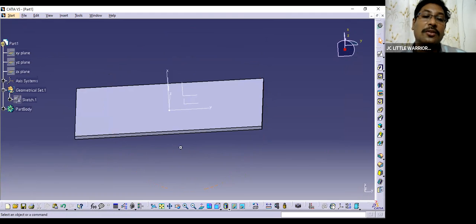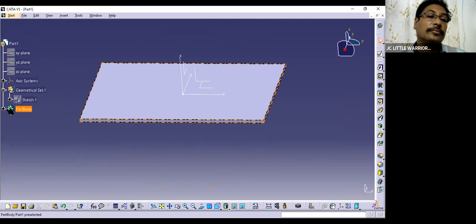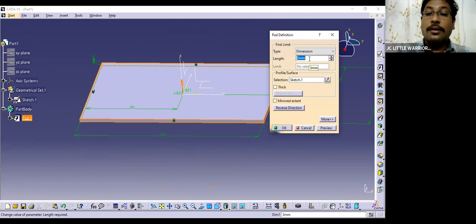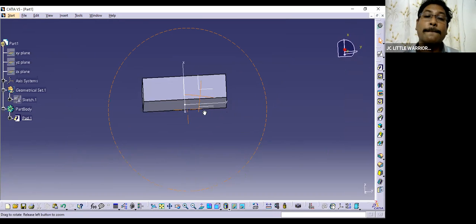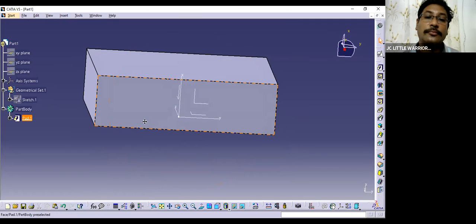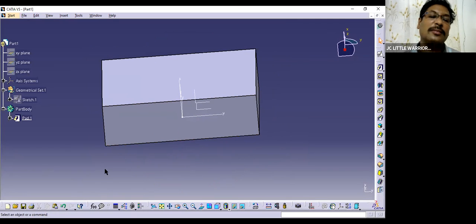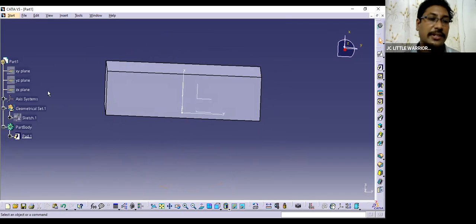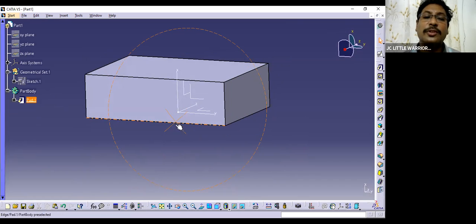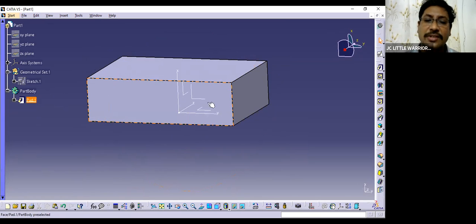For example, this is my sheet. Okay, you cannot expect sheet thickness more than 2 or 3, so we cannot really say this is a sheet.